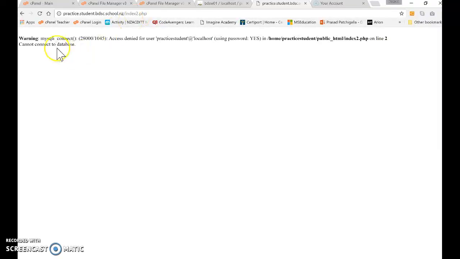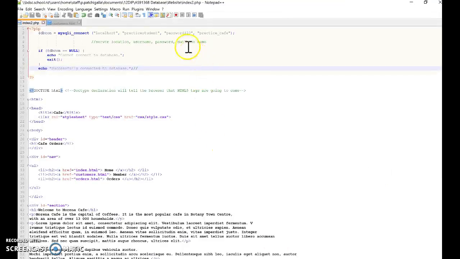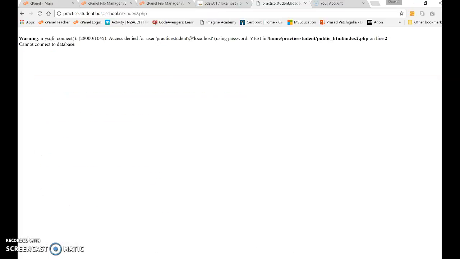Right now, warning, access denied for user practice student, using password, and the mistake is here in line 2, which is going back here, line 2. I made a mistake deliberately saying the password is 123, actually it is 1234. Save that and you can upload that again and see what happens here.